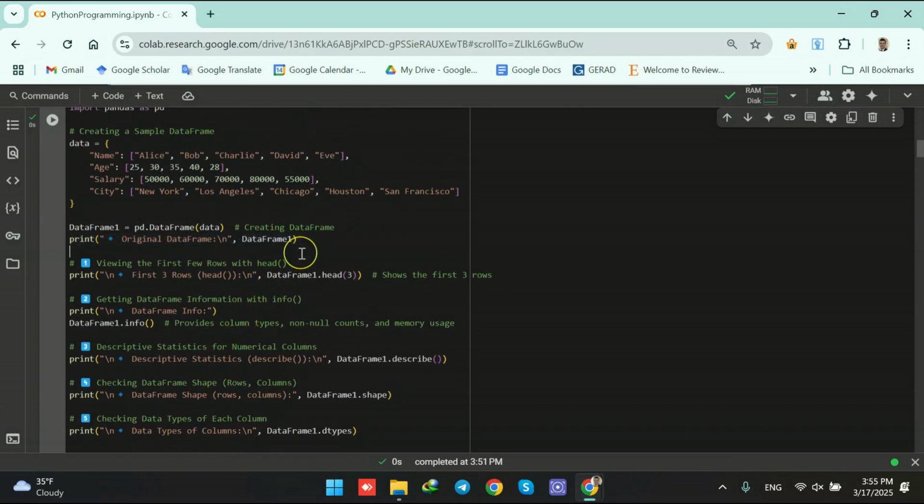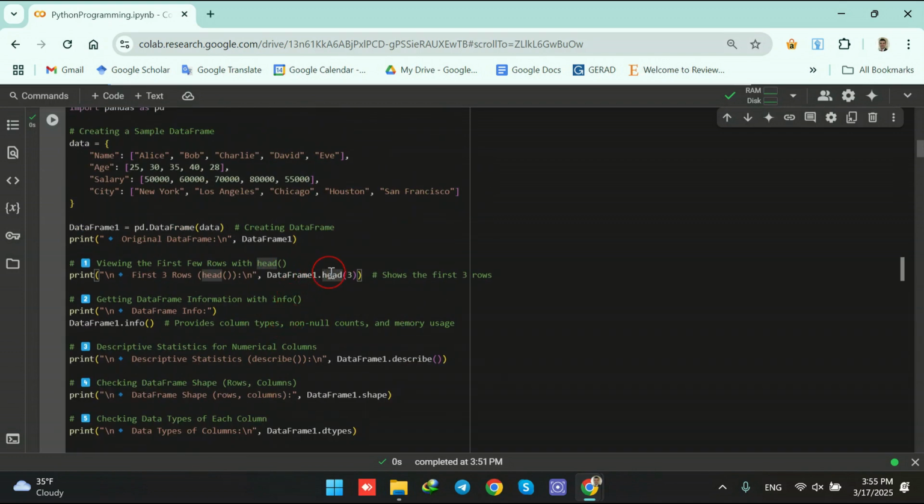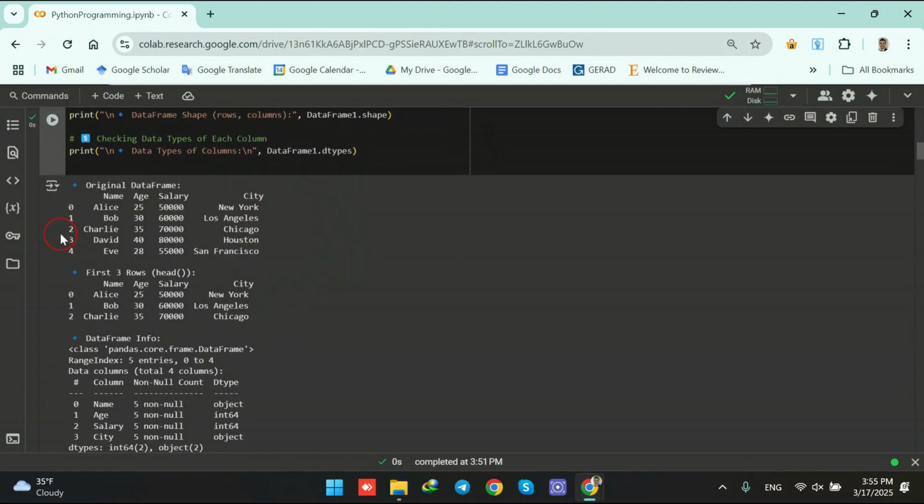Okay, so let us now work with the head function. In order to view only a few rows from the full data frame, we can use the head function. Head function is going to help us to see, for example, the first 3 rows. So I call the head function for the data frame 1, which is my data frame, and I write down number 3 in parentheses. It is going to show me the first 3 rows of my data frame. So my data frame has 5 rows, but here, as you see, only the first 3 rows are shown when I use the head function.